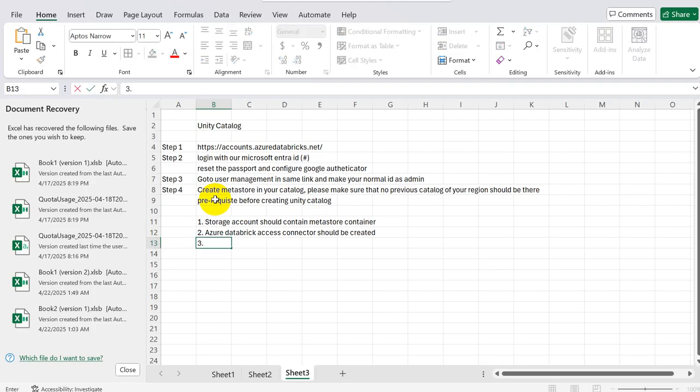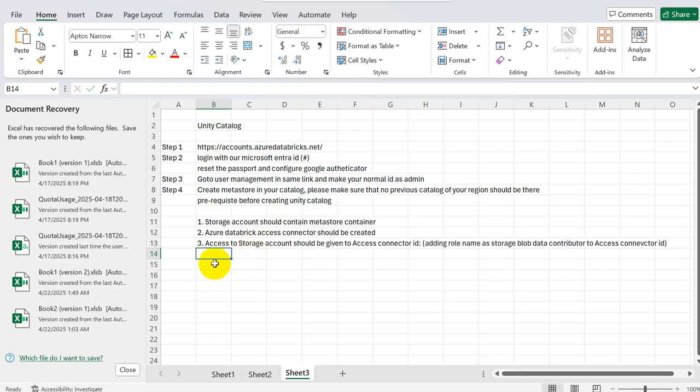Okay. And what is the third one? Access to storage account should be given to access connector ID. Okay. Got it. And how to do this? So it can be done by adding role name as storage blob data contributor to access connector ID. Are you following me? Okay.